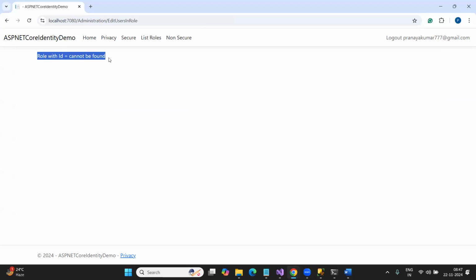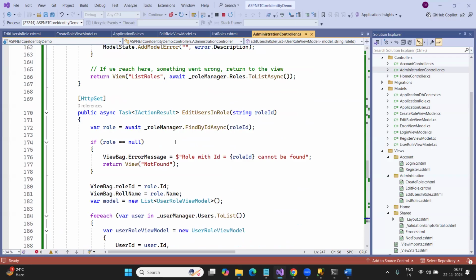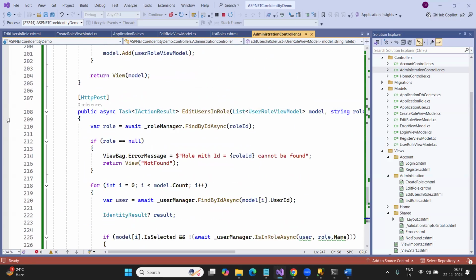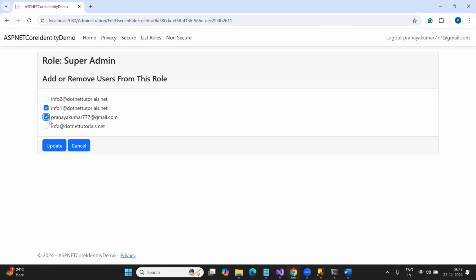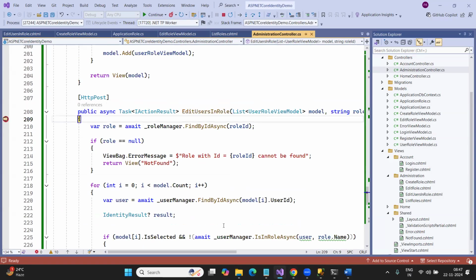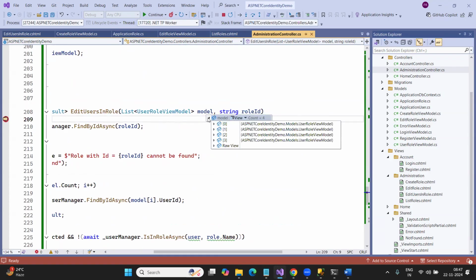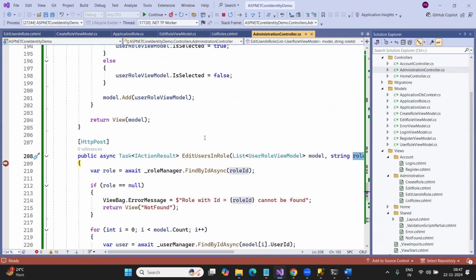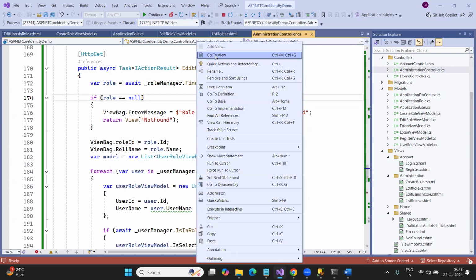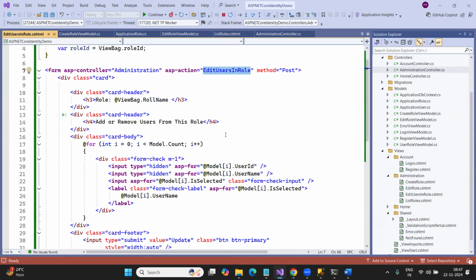The role with ID 1 cannot be found. That means there is some issue in our logic. So what is the issue? Let us try to observe. This is the post action method which is handling my request. Let me go to this page, list of roles, edit, none at this moment, and click on the object button. So what I'm doing here? You can see the model count is there, but I'm not getting the role ID value. Why am I not getting the role ID? Let us try to observe. For observing the same thing, go to the view, and here you can see, did I store the role ID in a hidden field?